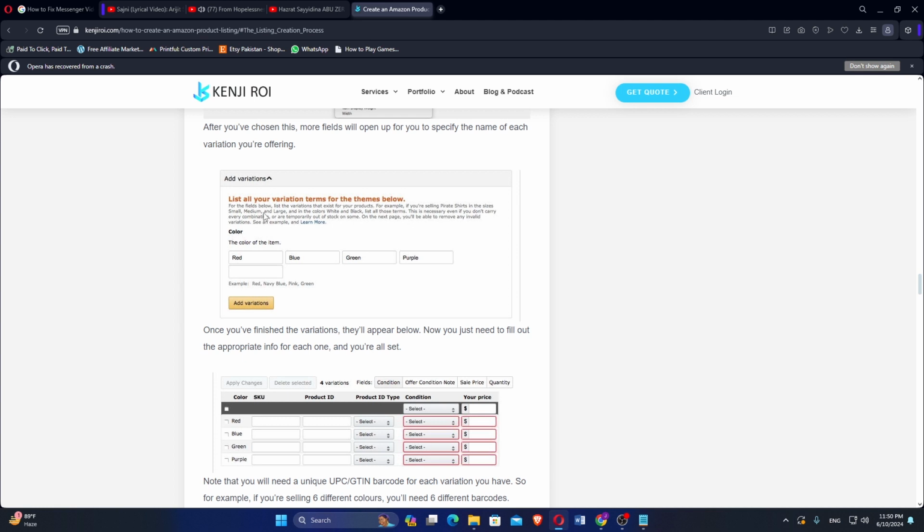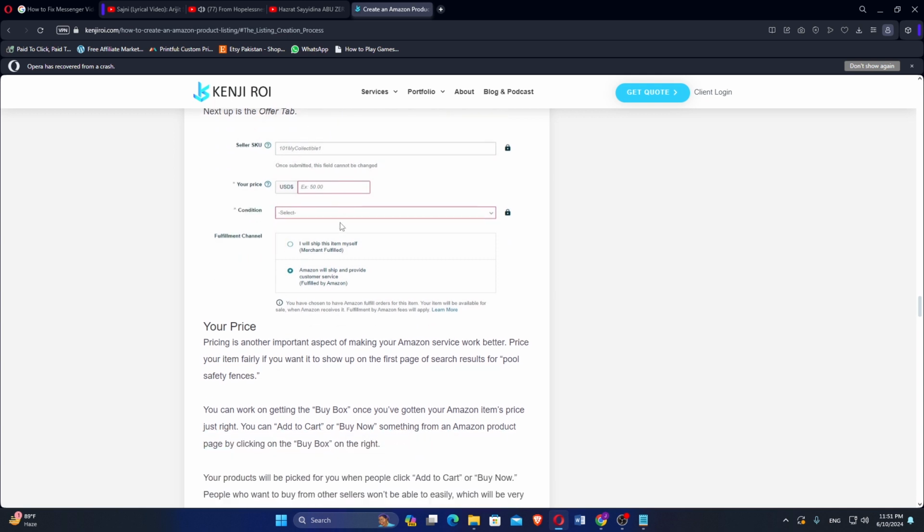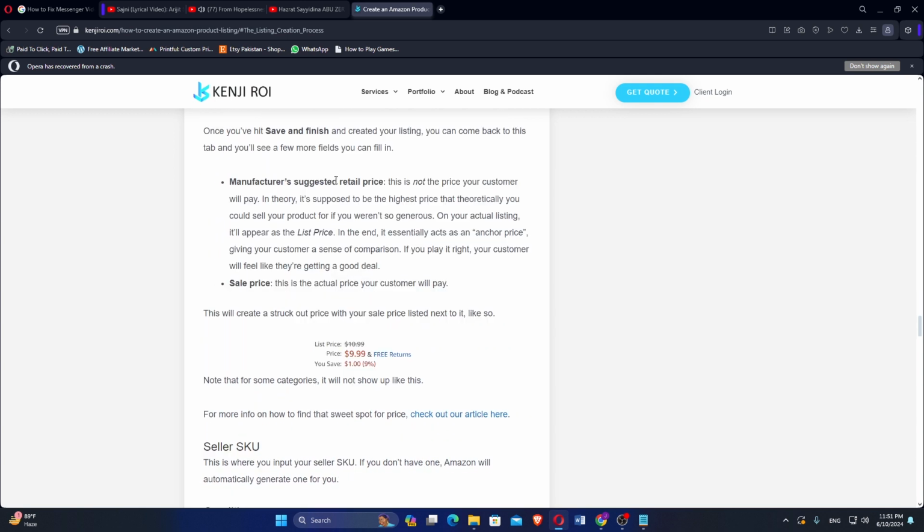Next up is the Offer tab. Pricing is another important aspect of making your Amazon service work better. Once you have hit save and finish and created your listing, you can come back to this tab and you will see a few more fields you can fill in.